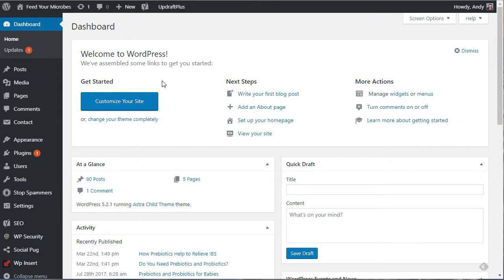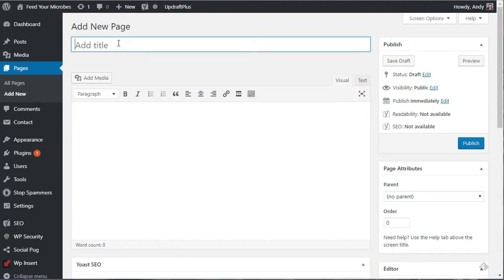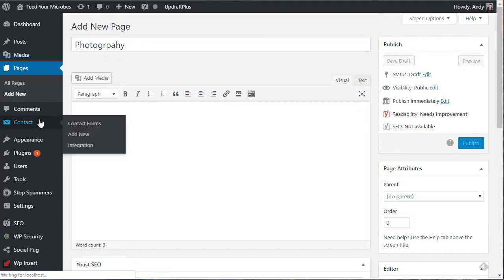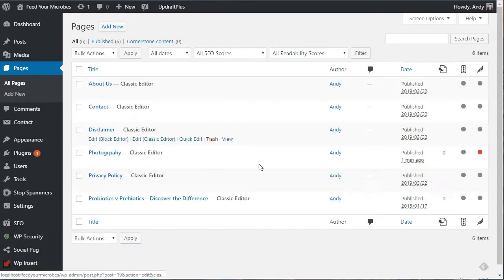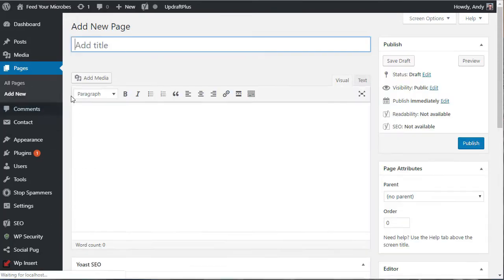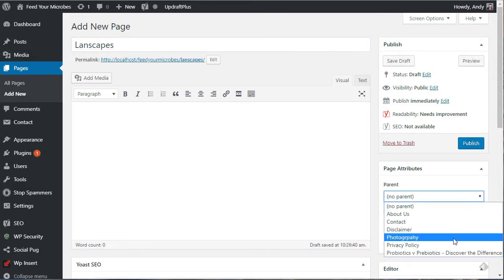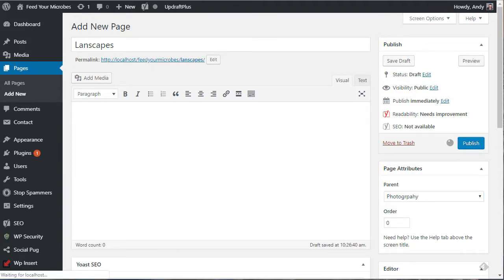So let's take an example right now. Let's suppose we have a photography website and we want to have a parent page called photography, and I'm just going to publish that. And if we go back to the all pages, you can see there's my photography parent page here. I'm going to add a child page and I'm going to call this landscapes. Now, landscapes is a type of photography. I want that to be a child page of photography. So let's publish that one.